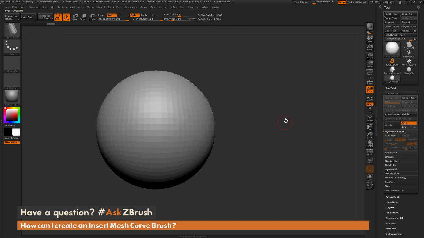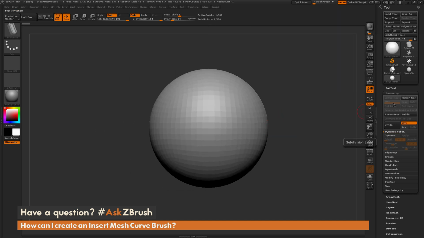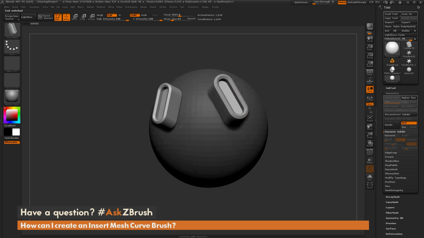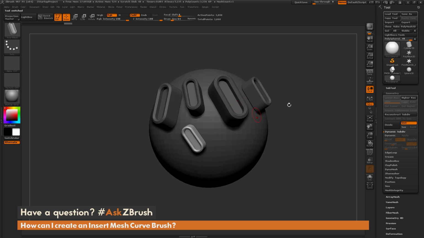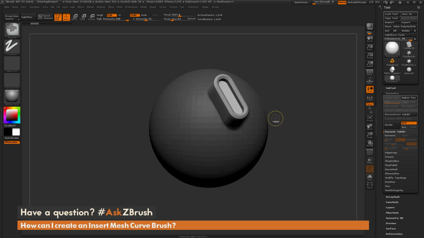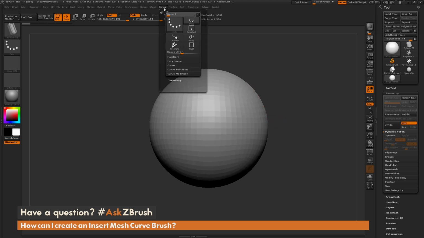Now if I go back to my polysphere here, this polysphere does not have any subdivisions. And if I draw this out like so, it's just going to draw out like your normal insert mesh brush. So to turn it into a curve brush, you just need to come over here to the Stroke modifier up here, open up this Curve menu, and activate Curve mode.